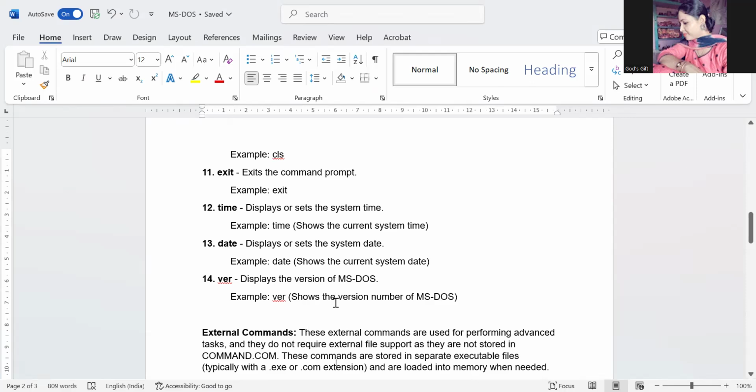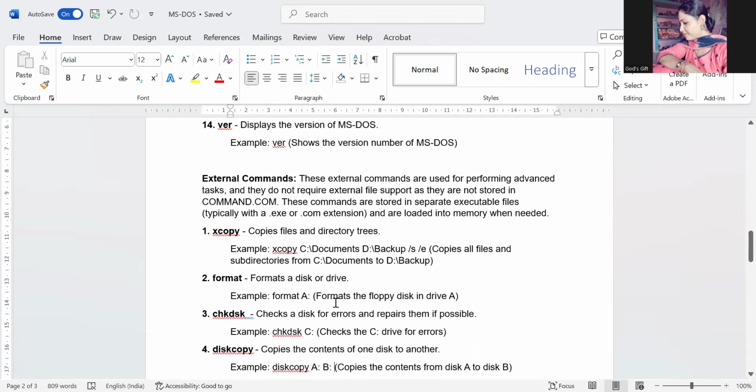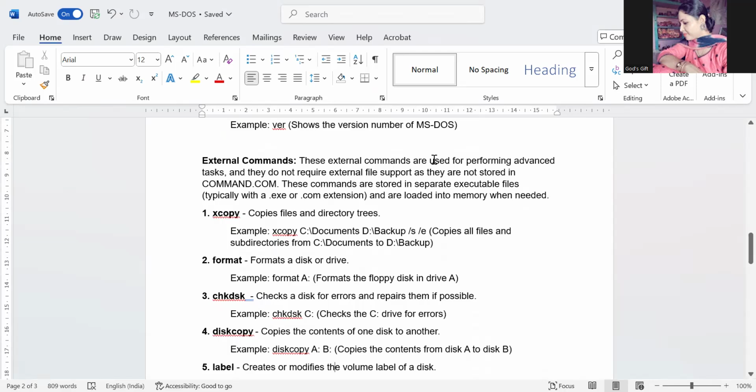Okay, so next is the external command. What is an external command? External commands are used for performing advanced tasks, and they do not require external file support as they are not stored in command.com. They are used less frequently and are stored in external files, which are kept on the secondary storage device.